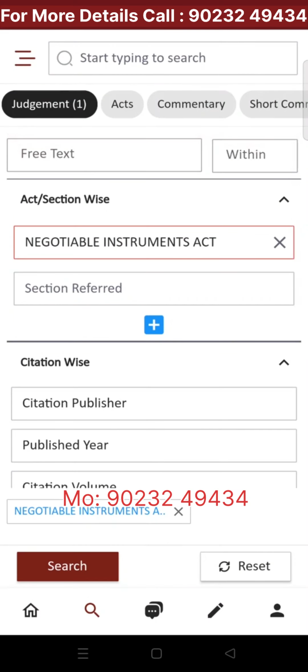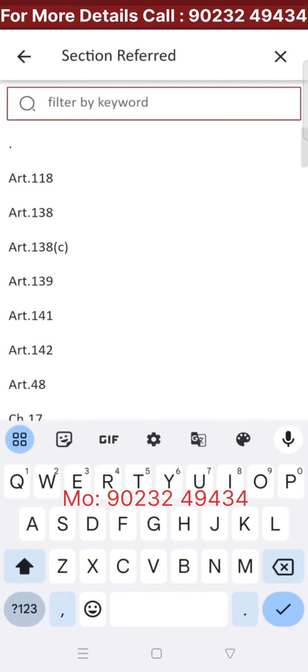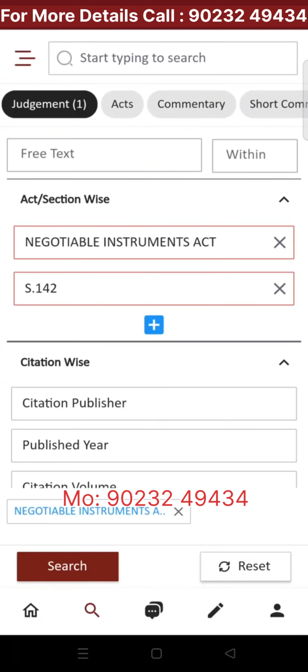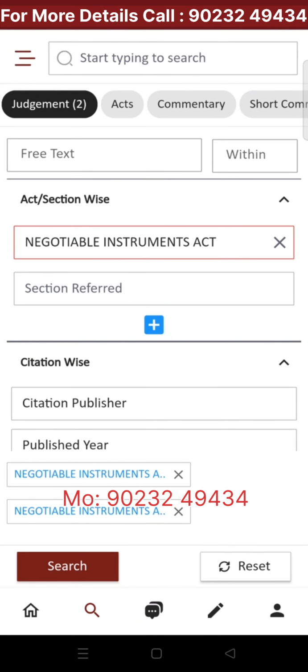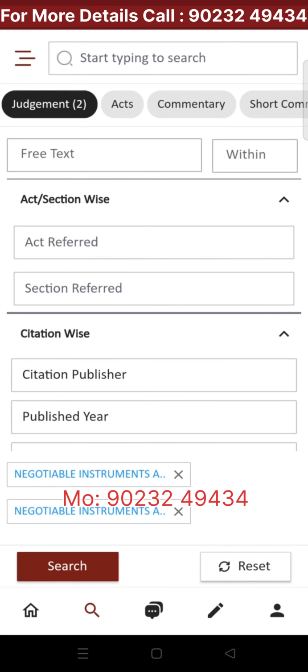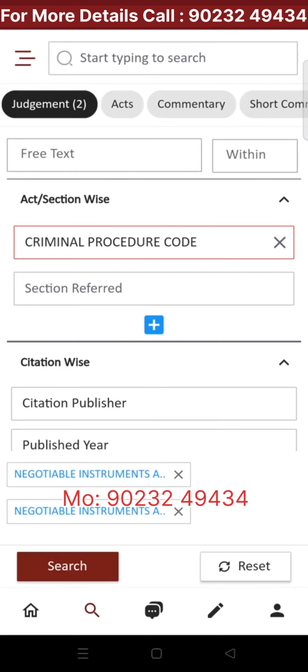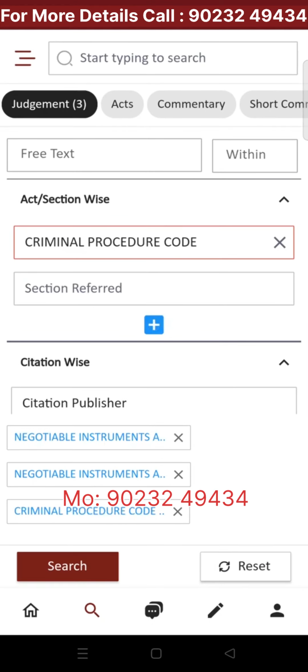If you want to add another section from the same act, you can just type the section number, then select it from the pop-up list, and click on the plus icon. That will also be added to the search. If you want to add a different act and section with this in the same search, you can type the act's name and select it from the pop-up, then type and select the required section. You can now see that all three sections we added to the search are appearing here. If you want to add more, that can also be done.